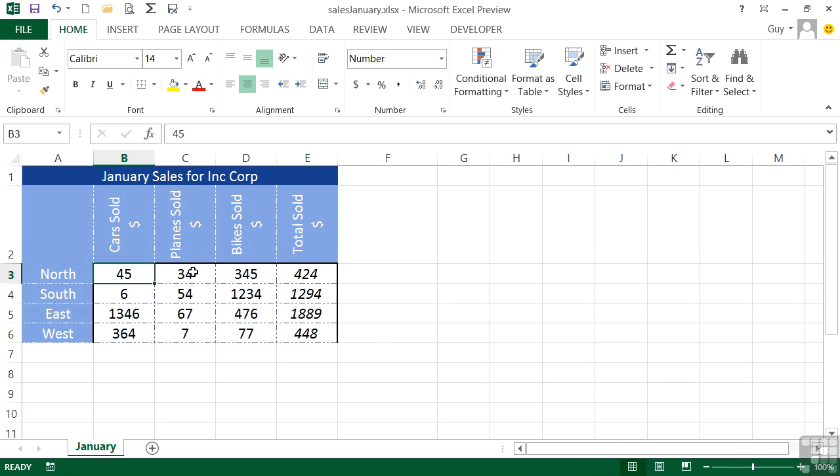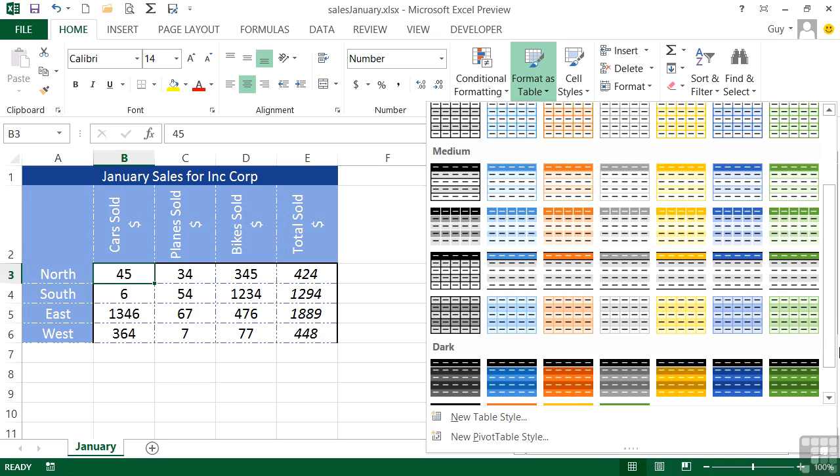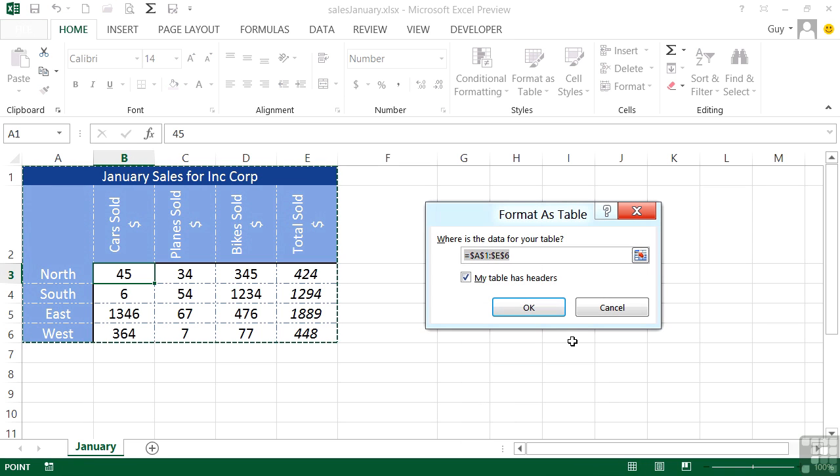Then on the Home ribbon, we come up to Format as Table. In the little drop down, we can then choose between different table styles. We've got a section of light styles, a section of medium styles, and a section of dark styles. So you'll notice there's a lot more background colour with these. Let's choose this orangey one here, Table Style Dark 3.